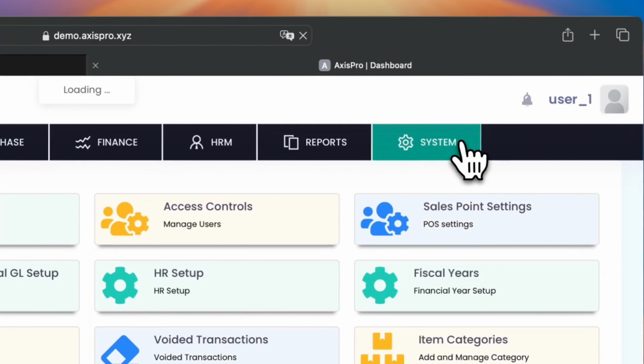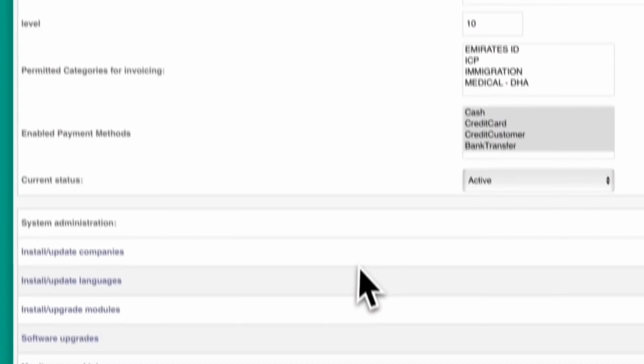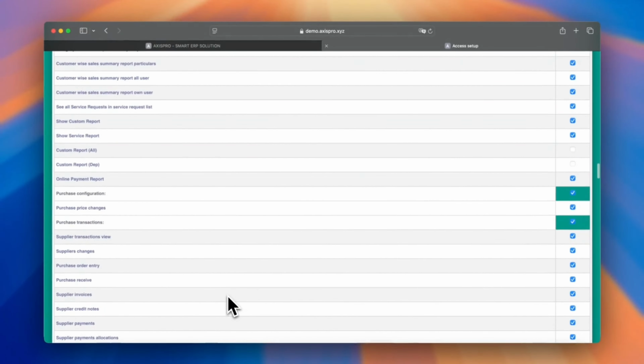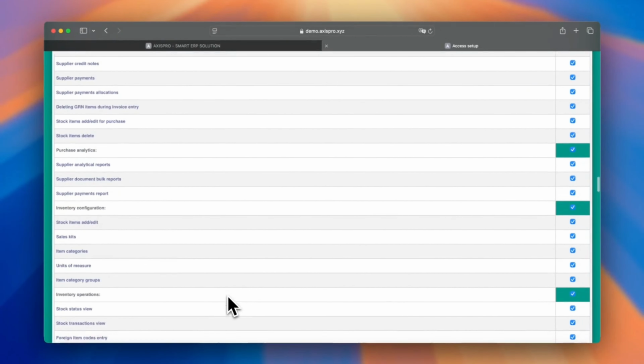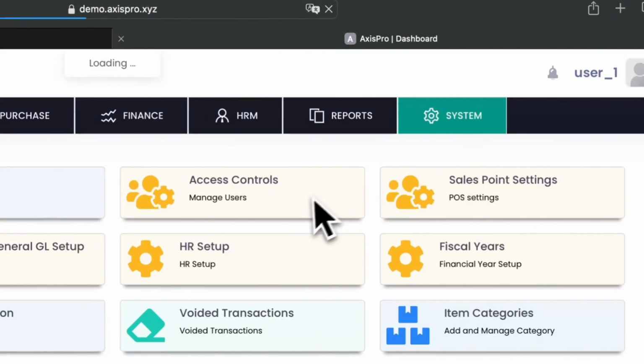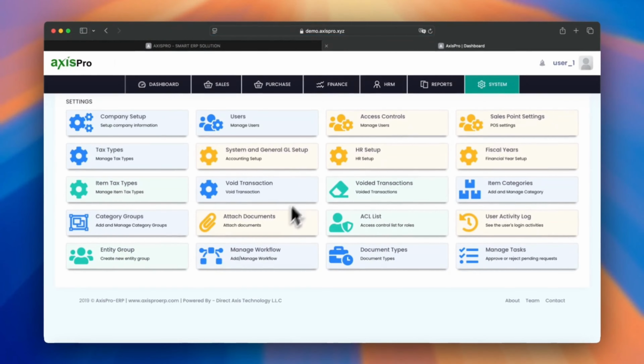And let's go to the system setup. We have the access control, nearly 1400 access control. That means the system is completely access controlled. The admin can decide what are the permissions needed for each and every person. And other system settings, the company settings, the user settings, the tax settings, everything is here.